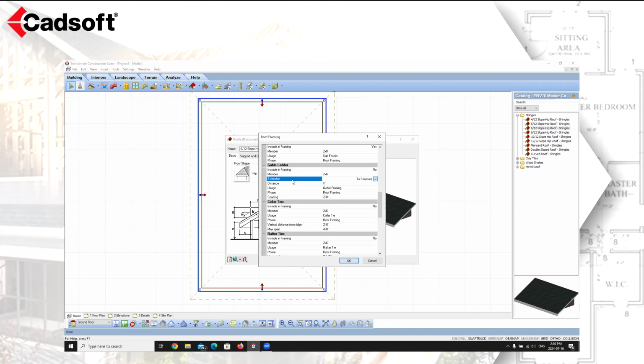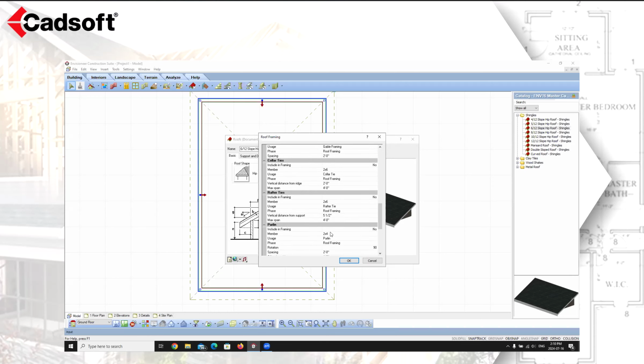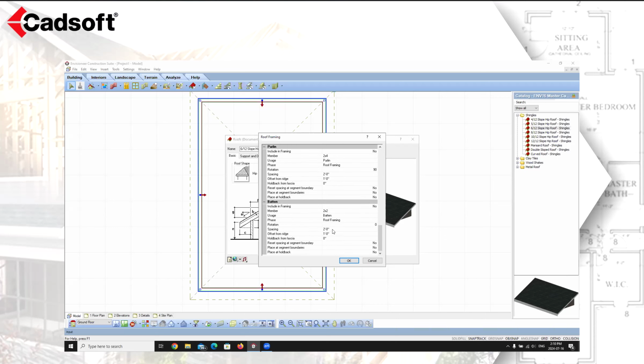Again, the same is going to be true in here. You're going to have your usage and your phase, and then any subsequent measurements that you need, in this case, spacing for the gable ladders. We can add in collar ties, rafter ties, purlins, and batten information to a roof. Again, the importance of this is including a lot of the members that you're going to be using for roof framing so that they show up in your quantity reports.